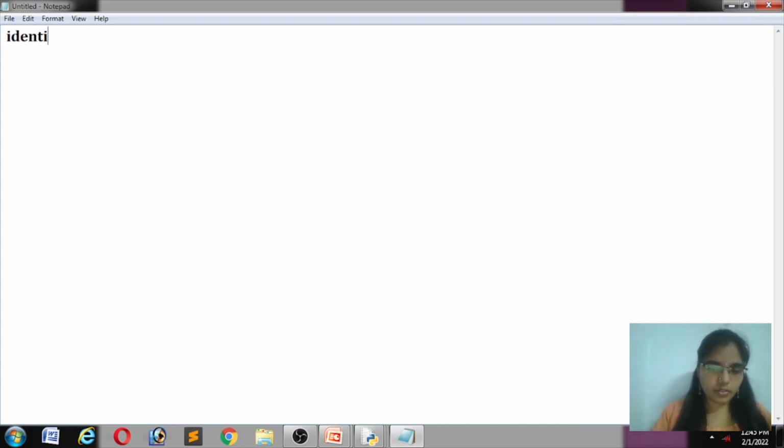Identifier rules. I already told you in the last sessions; there is a brief discussion about identifier rules. An identifier should allow capital A to capital Z, small a to small z, 0 to 9, and underscore.